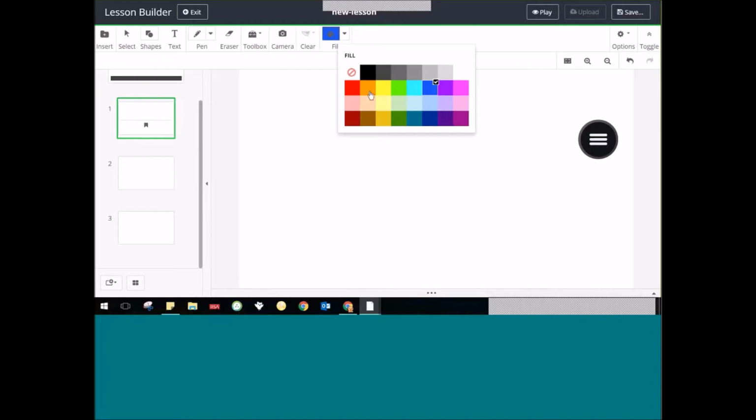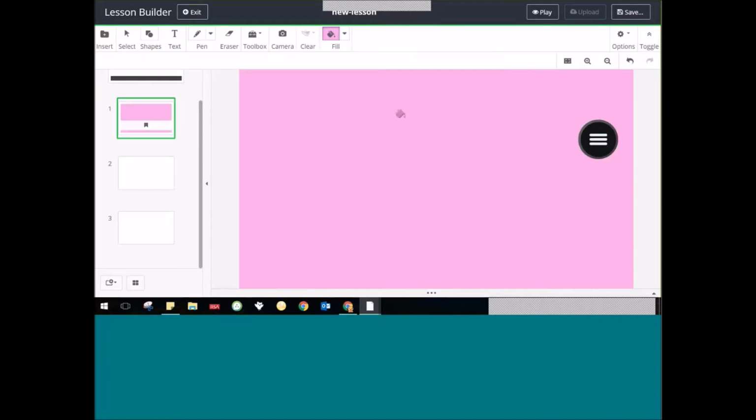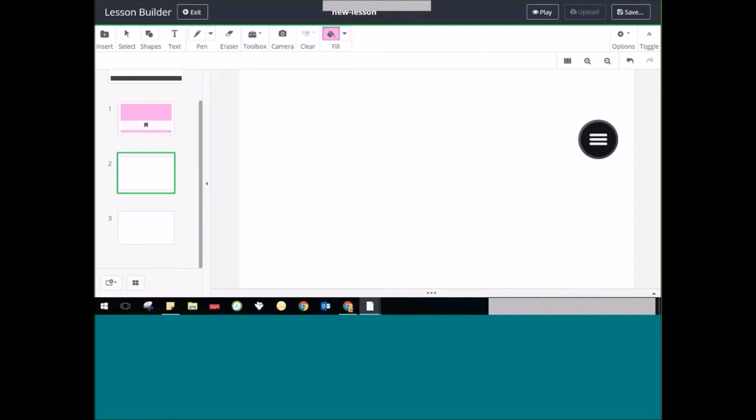Fill, we've already gone over that. We know not to pick bright yellow so early in the morning. Okay, so I can fill text. I'm going to be able to add a text box, I think. Oh, I'm still on fill. Duh. What's going on with me? Okay.